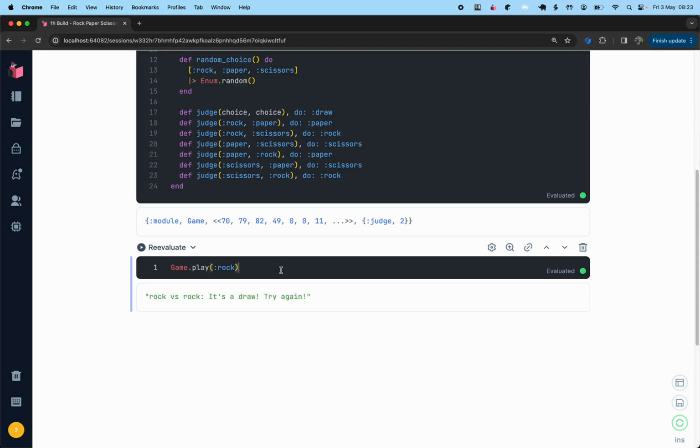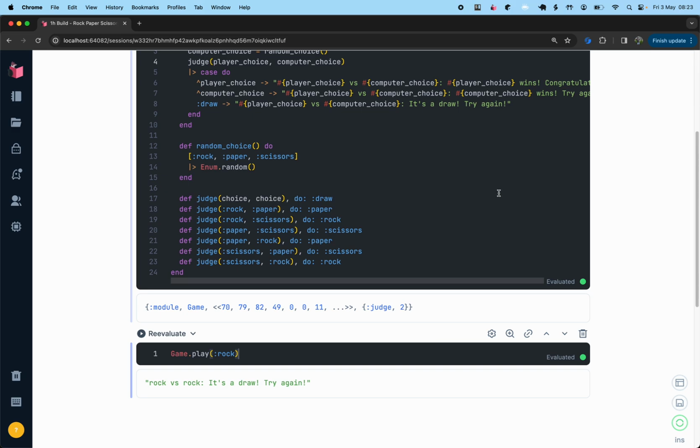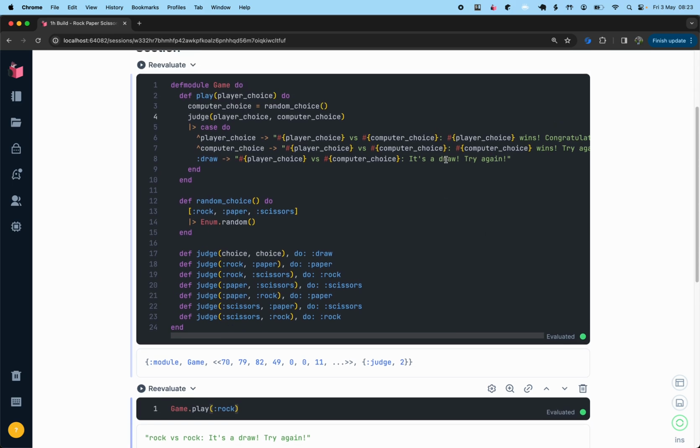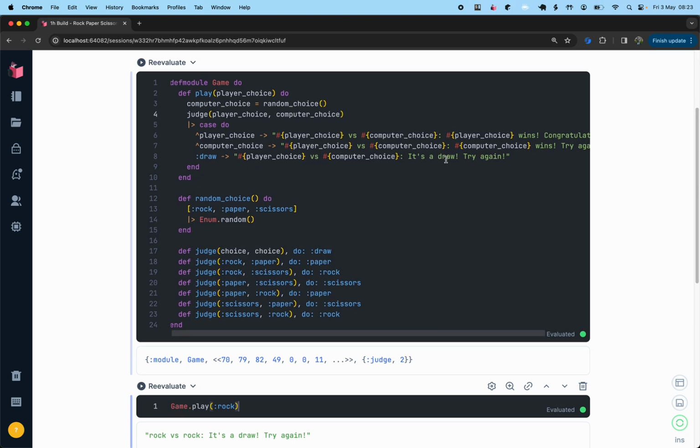Okay, so that is, in 7 or 8 minutes, the simplest possible implementation of a rock, paper, scissors game in Elixir. Obviously, there's quite a lot we can improve here, both in terms of the code itself and in terms of functionality.